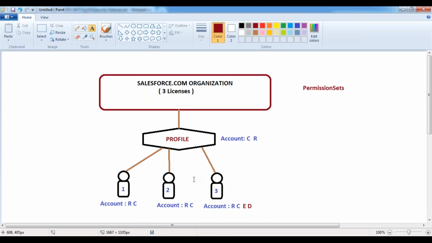In tomorrow's session, we are going to discuss permission sets, and we can complete the security part there. And then from there, we can go on to some different concepts.